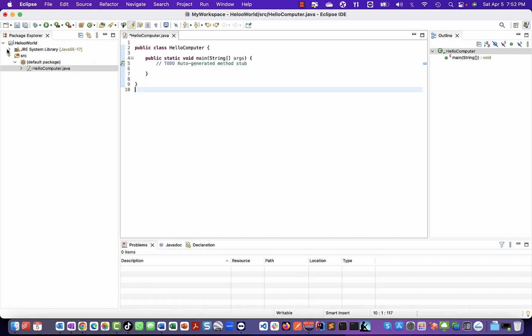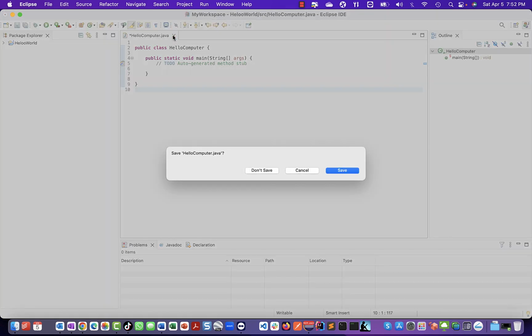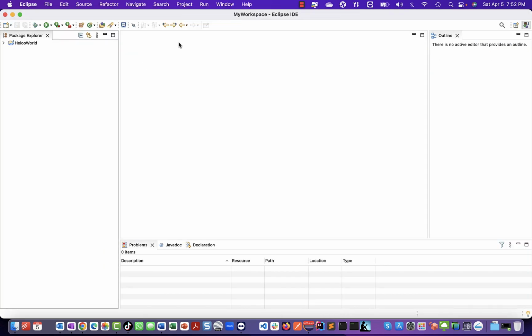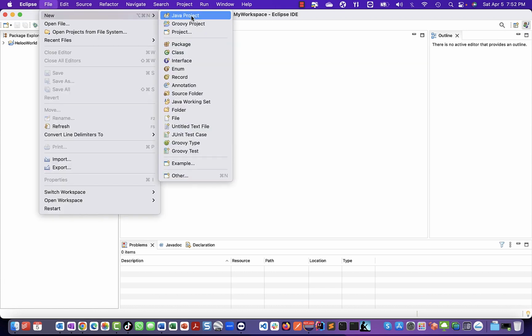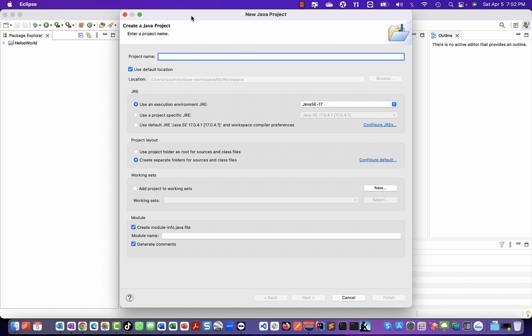And then let's say you start creating the code for this program. So what we will do now here, let's do one thing. Let's make it professional. We'll say file, new, and then we'll say new Java project. Okay, and we'll name it as employee salary calculator.